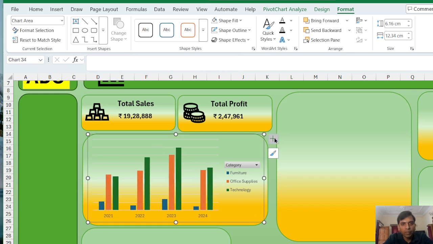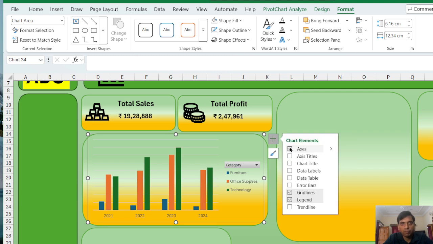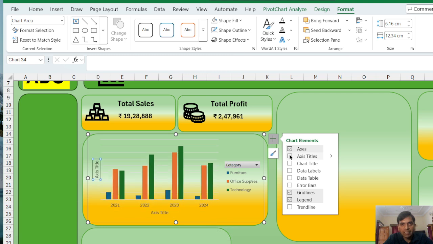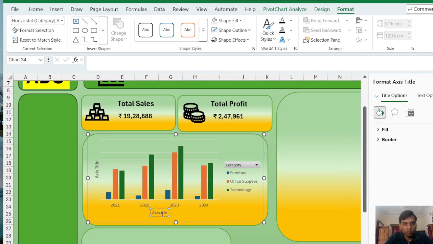Now we have multiple options in this plus symbol. In this plus symbol, you will see the first option as axis. On the axis we are showing the number of years, and there is an axis title on the y axis. On the x axis we are considering year, so we will type year here, and for this axis title vertically we will put profit.